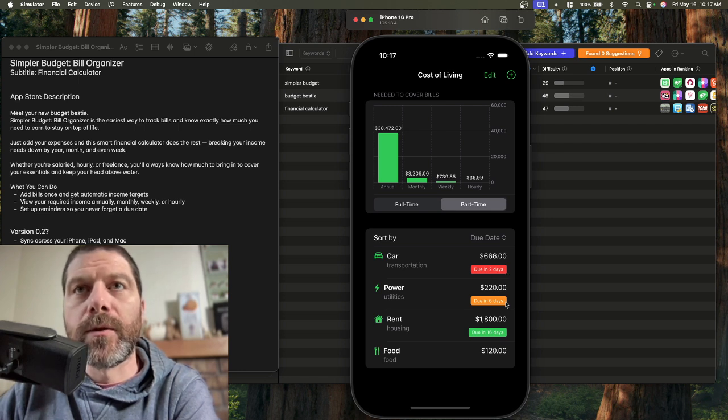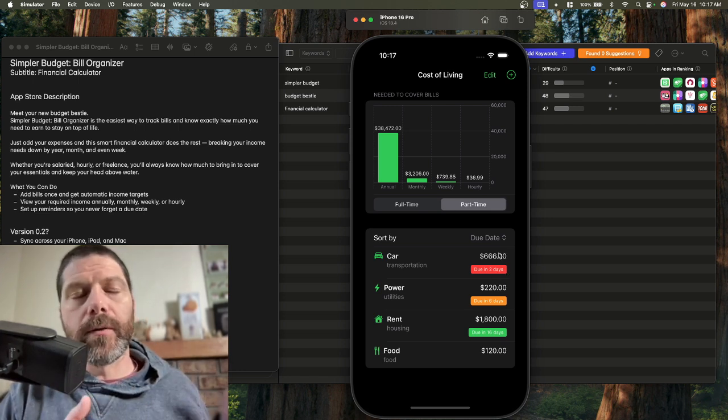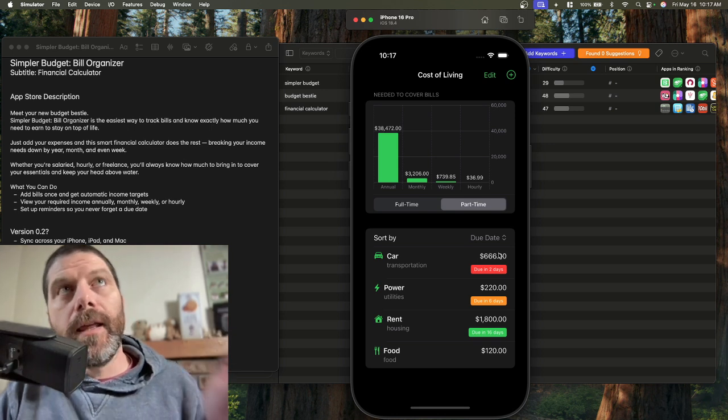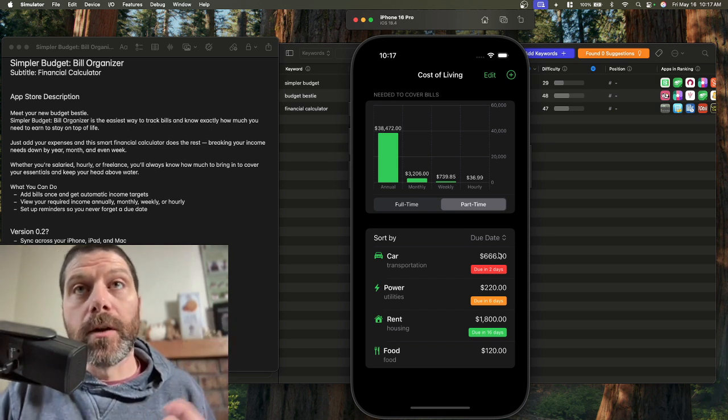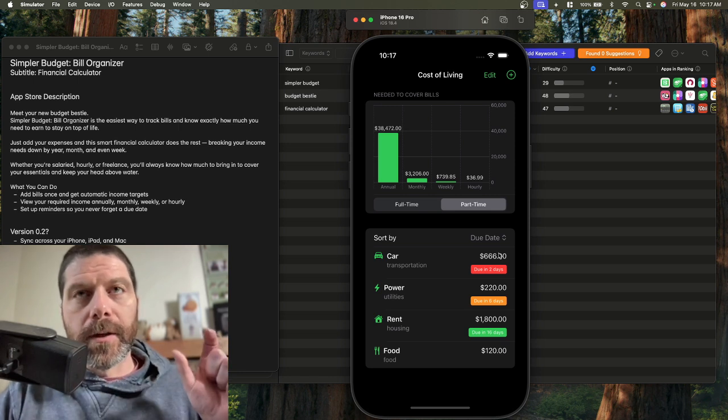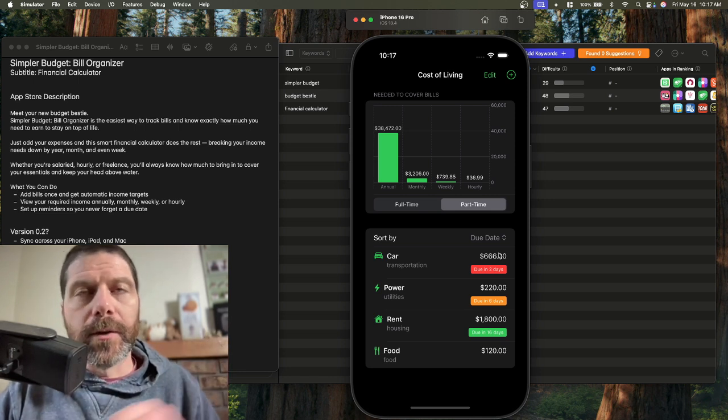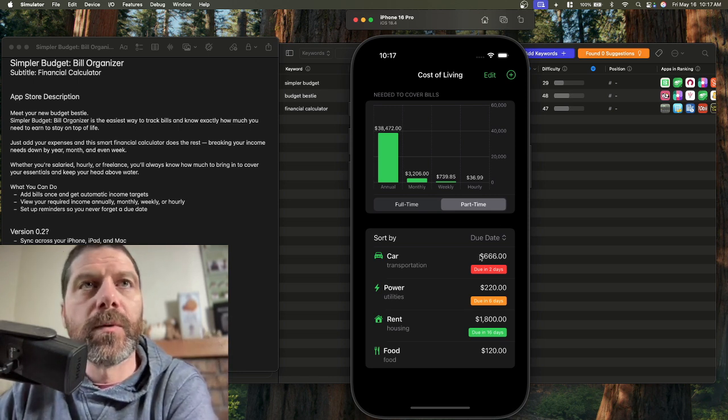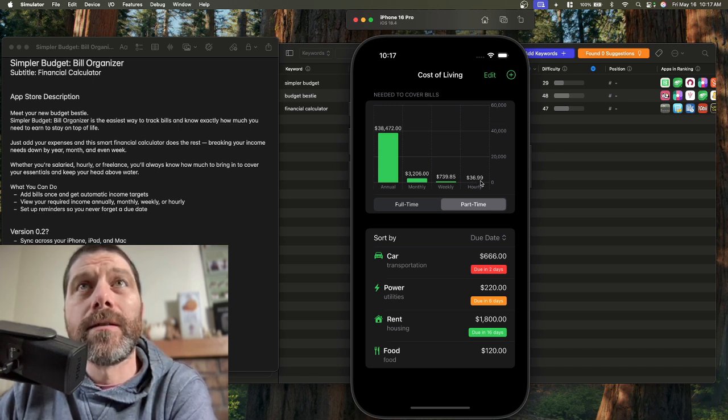I also need to fix that it says 2 days now, but if this was said today, it would still say day. So I need to fix that. Nil Coalescing has a great little blog post on how to use proper grammar in Swift, so it updates to days or day or whatever. So I gotta fix that, and that's $36, and that's almost $37 an hour if I was doing part time.